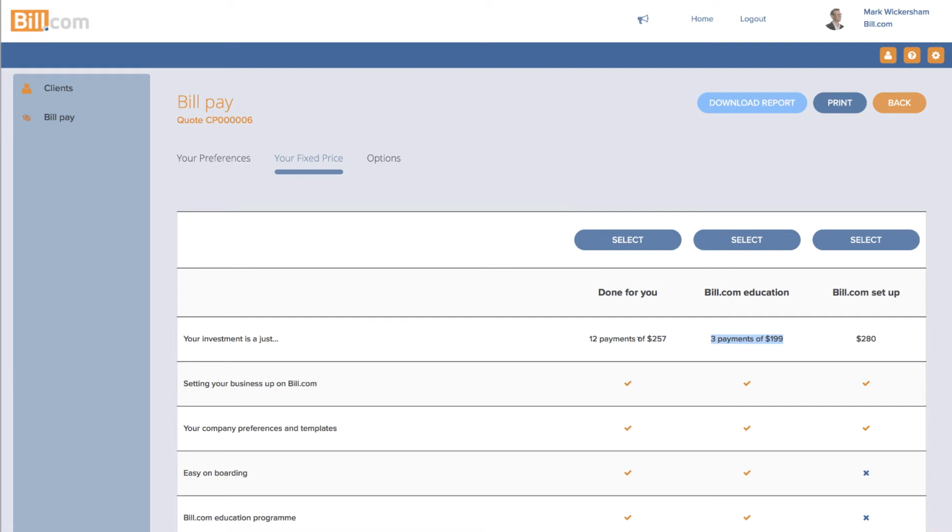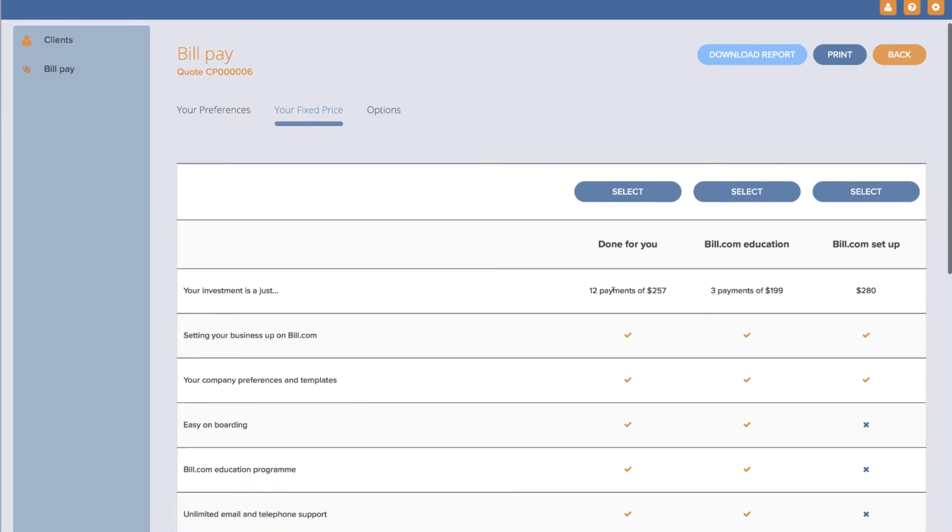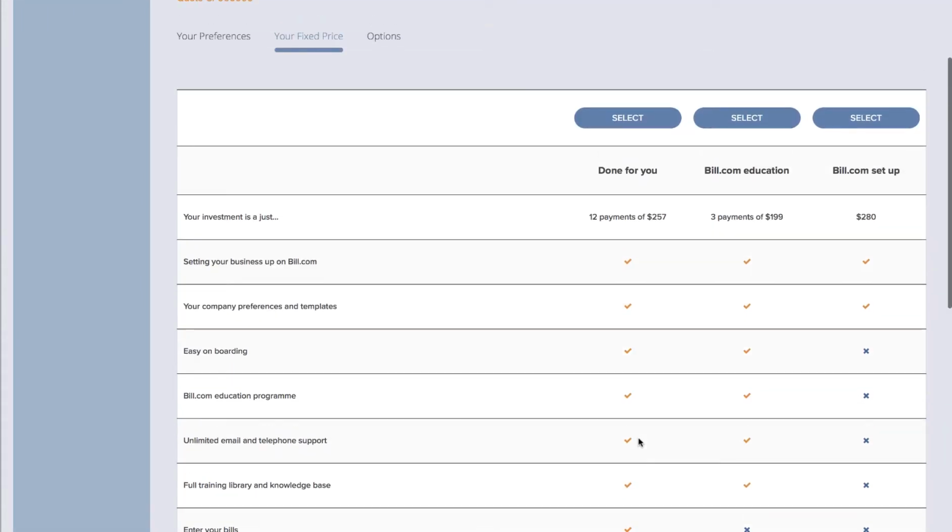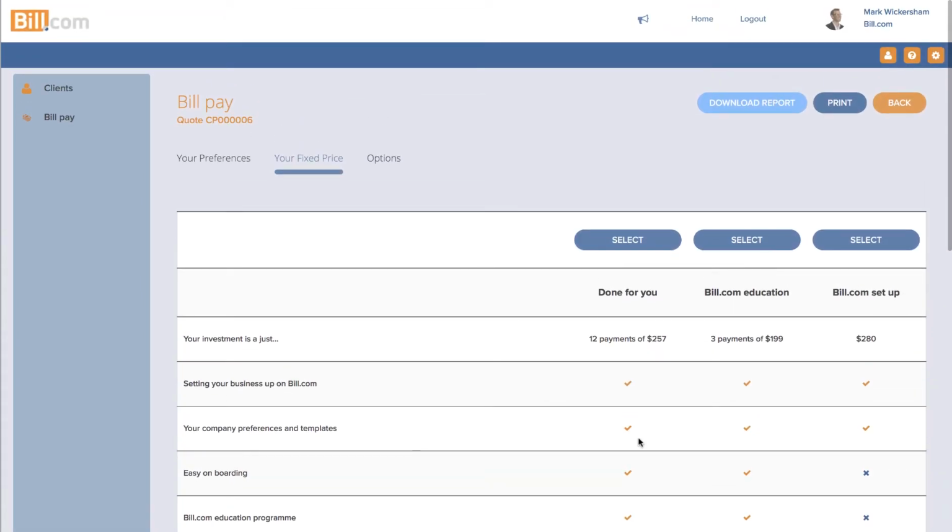And when we express it as a monthly figure, the comparison that most people make at the subconscious level, and they don't know they're doing this, is we look at the 257 versus 199 versus 280. And in comparison with those two, this is the no-brainer. It makes much more sense for them to get you to do the whole flipping lot. And in the process, you make a lot more money. So that's why we express the price in that particular way. It's a powerful piece of price psychology.